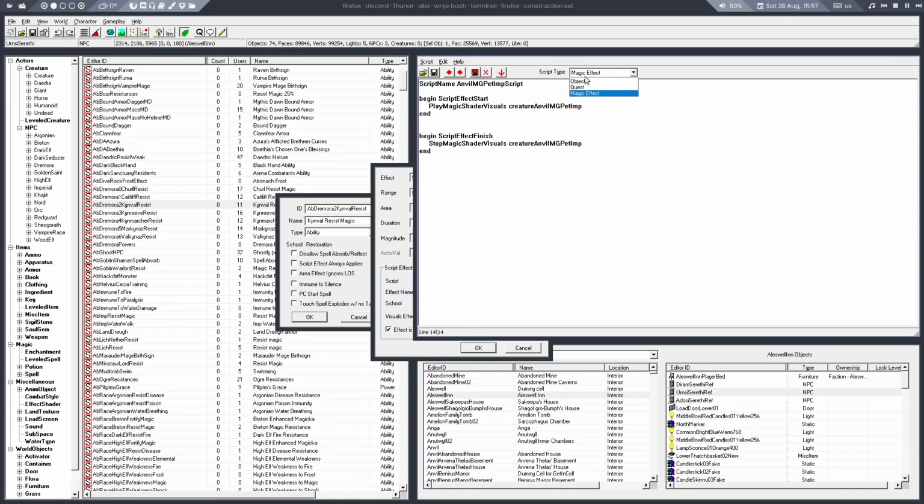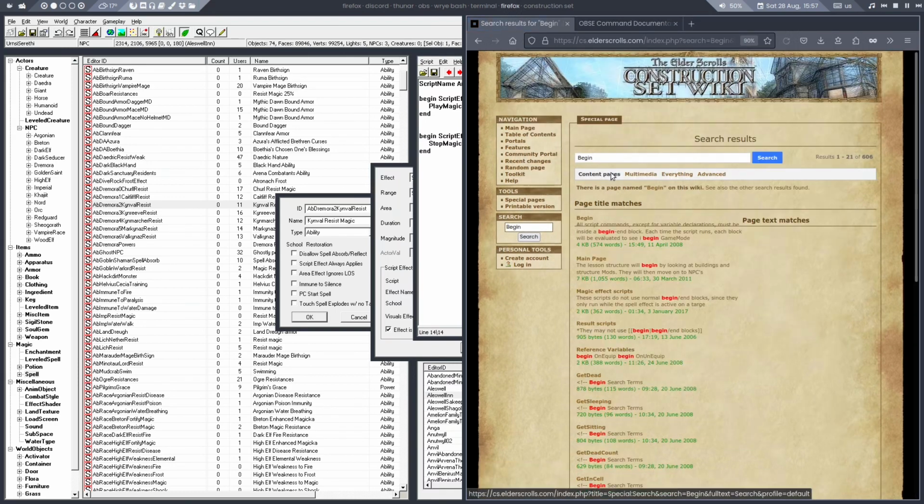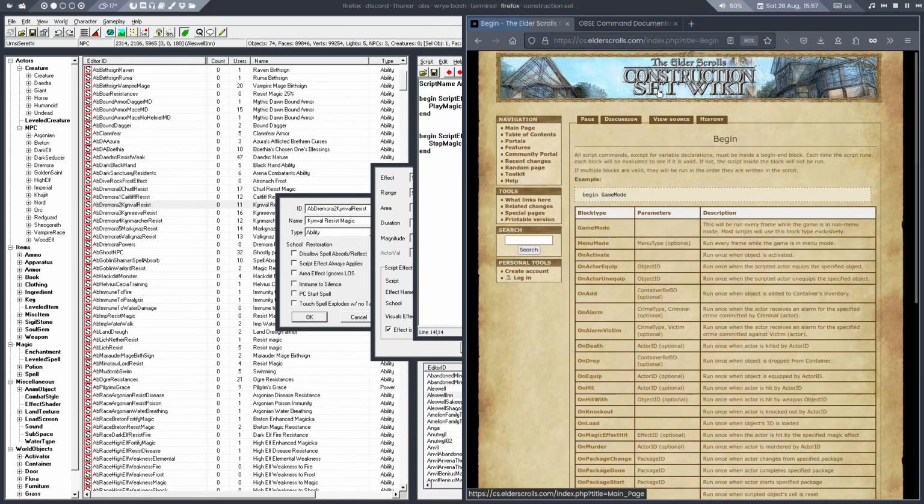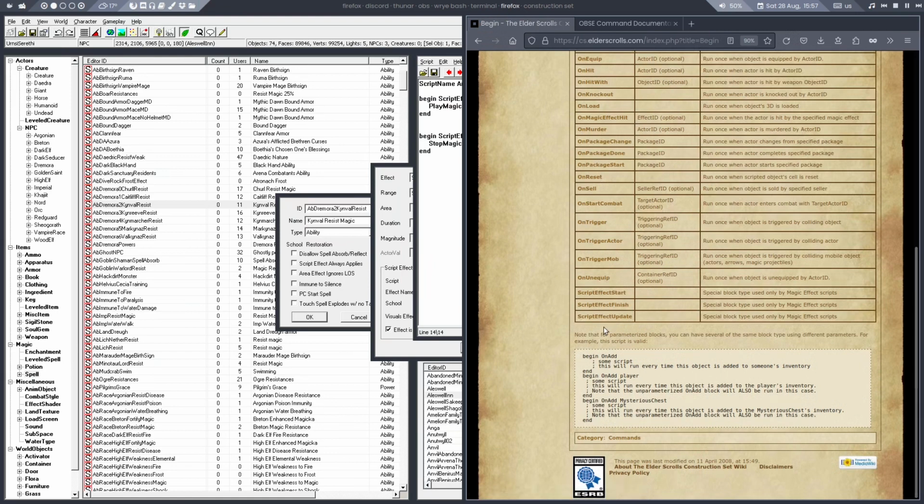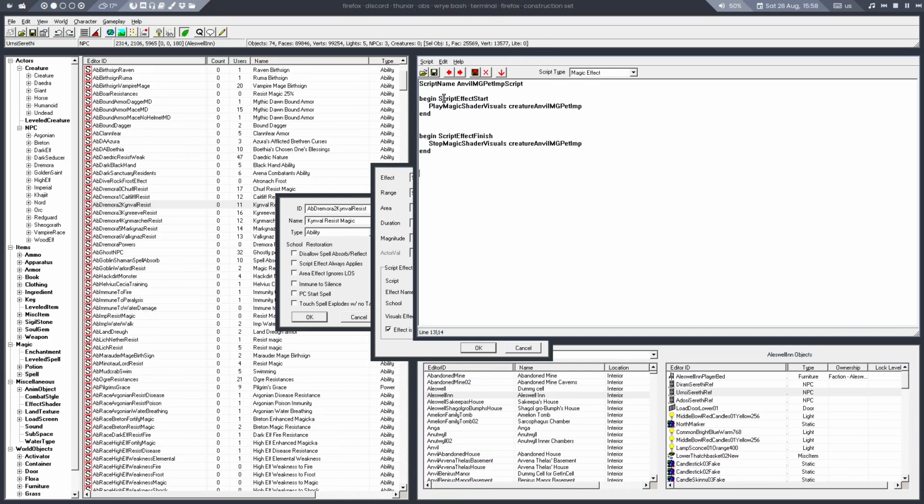Magic effect scripts are pretty similar to object scripts in a way, but they use different blocks. On the begin page in the wiki, you can see down here the 3 blocks script effects use. Where script effects start is run once the first time the script effect is run. Finish is run once after the last time it's run. And update will run every frame while the effect is on the actor. So here in our example, as I said, once the effect starts, the shader will be played, and once it finishes, probably because the imp died, the shader will be stopped.